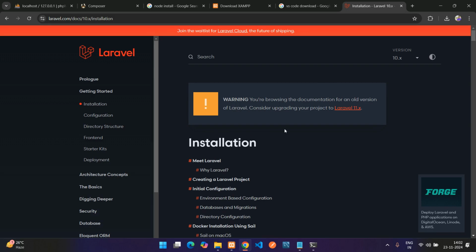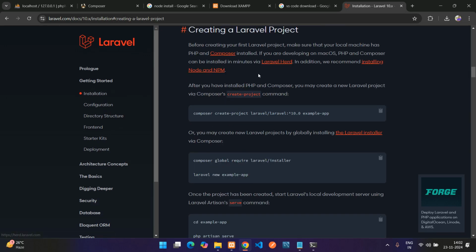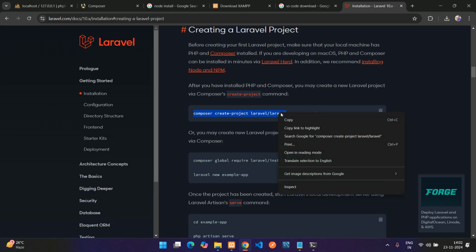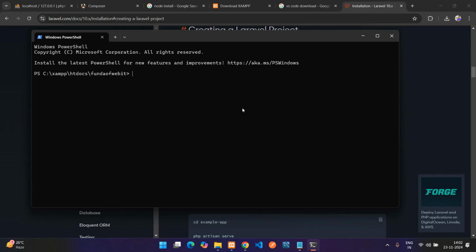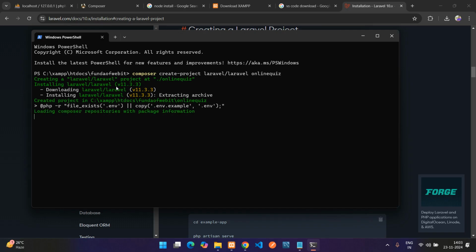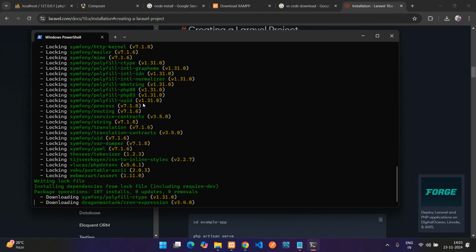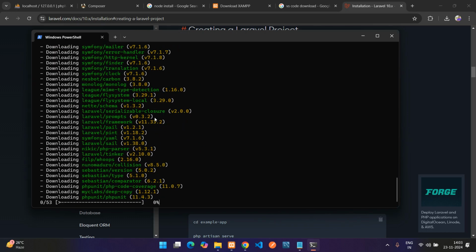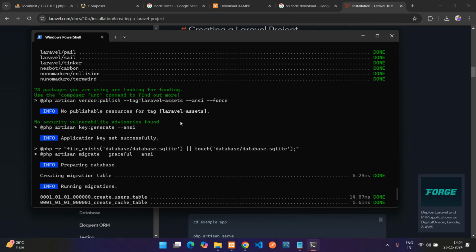So let's go to Laravel 10, and here is Creating a Project, and yep, this is the command guys. I will copy this, get back to the terminal, paste it, add a space and the project name, online quiz, and hit enter. So it's creating a Laravel project, which is the latest version, v11.3.3. Okay, so guys, let's wait until it gets completely installed. So guys, our Laravel application is completely installed.